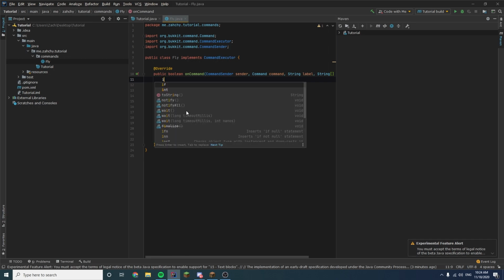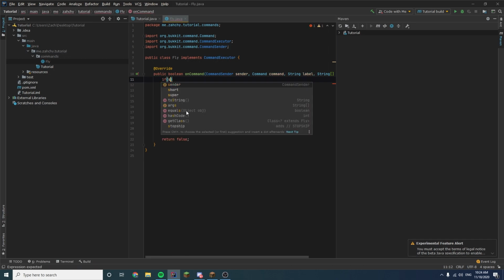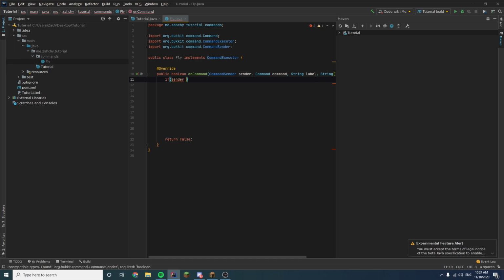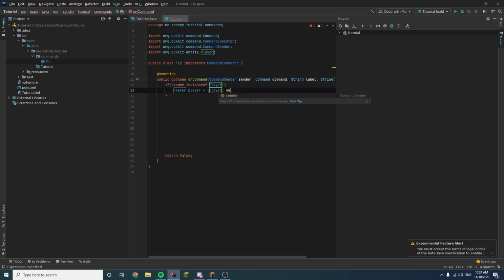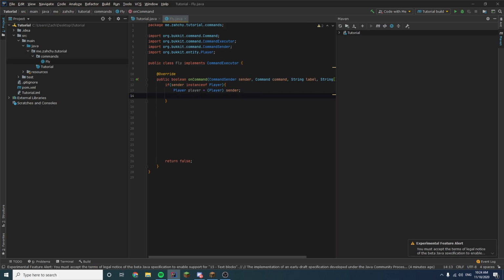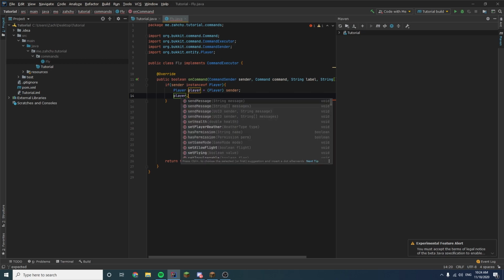So let's start with an if statement. If sender, and the sender is basically just the player, is an instance of player, right? And we'll import that. Put our curly braces. Now we're gonna cast this, or whatever it's called, just to make it easier for you guys. So now we can use player instead of sender, player dot whatever.